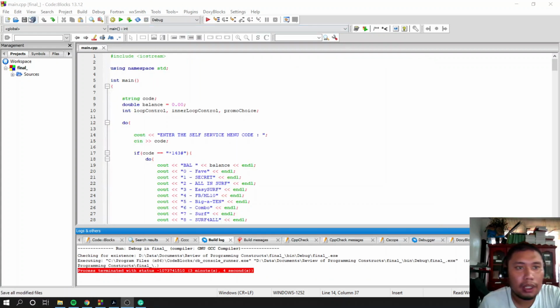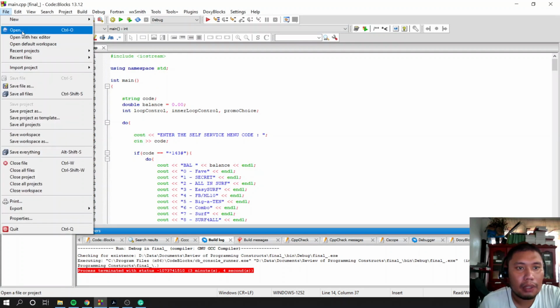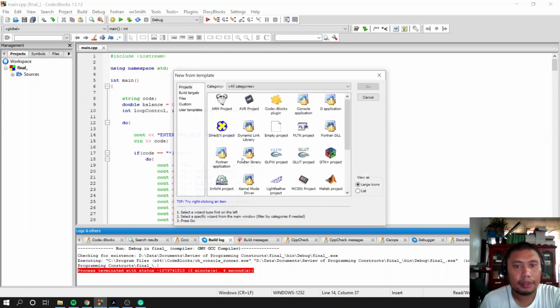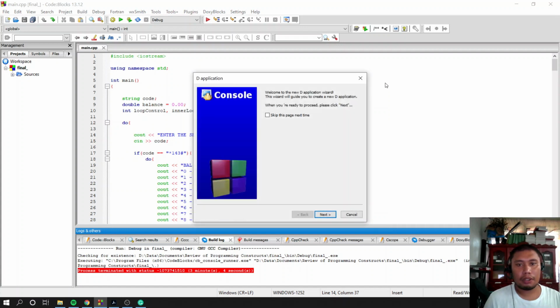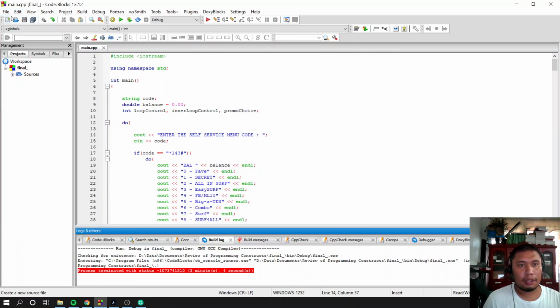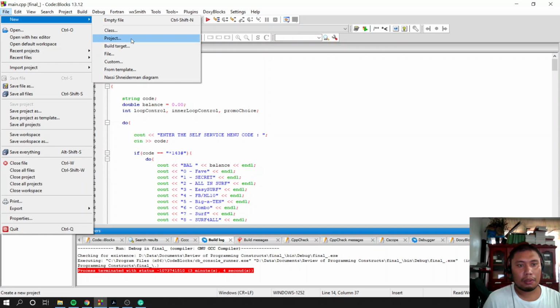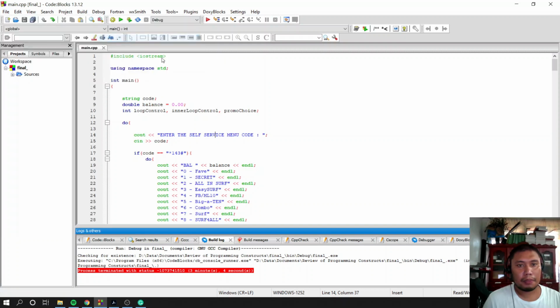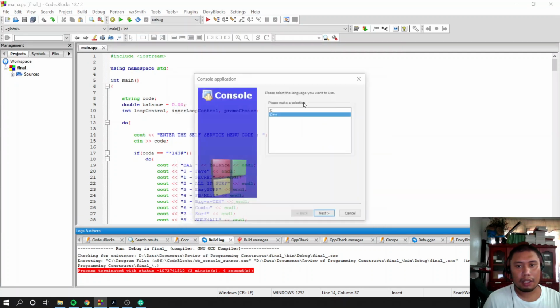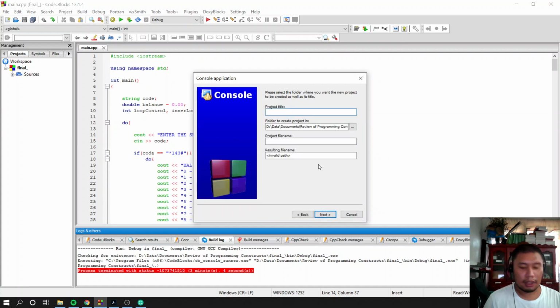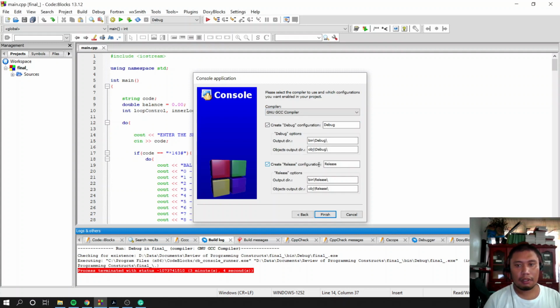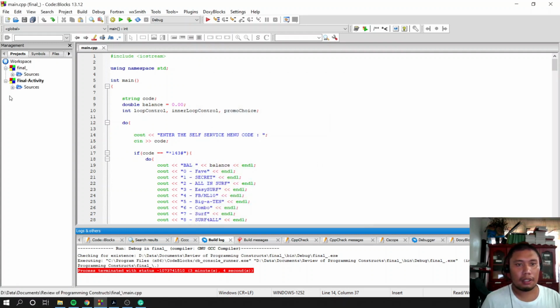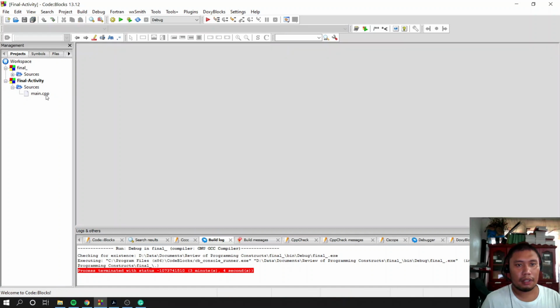To start with, I will create a project first. New project. No, sorry, that is not it. New project as a console application C++. Final activity. I'll just close everything here.